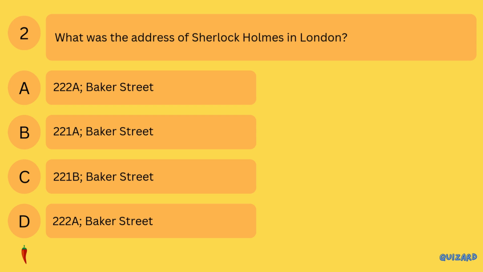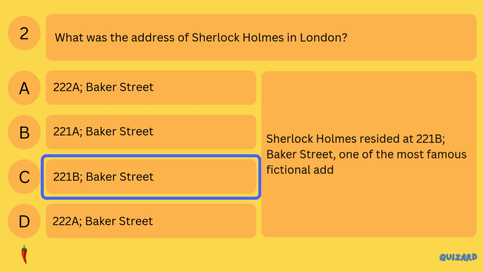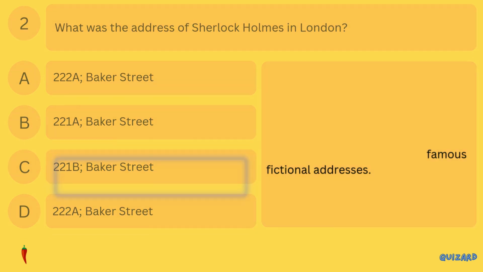The correct answer is C. Sherlock Holmes resided at 221B Baker Street, one of the most famous fictional addresses.